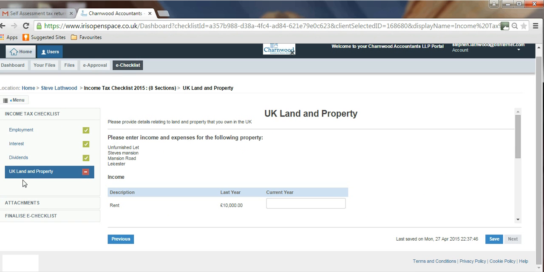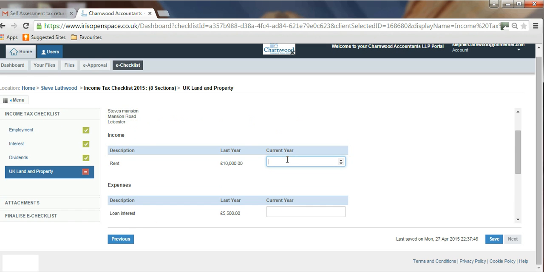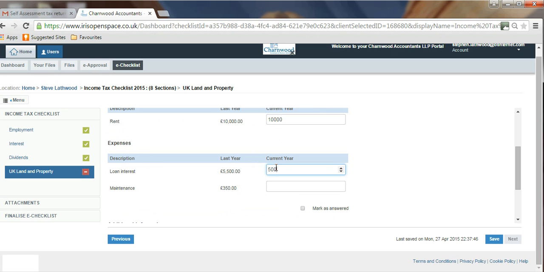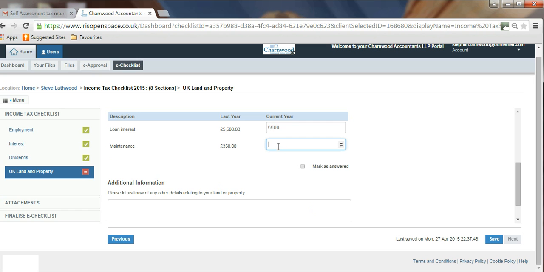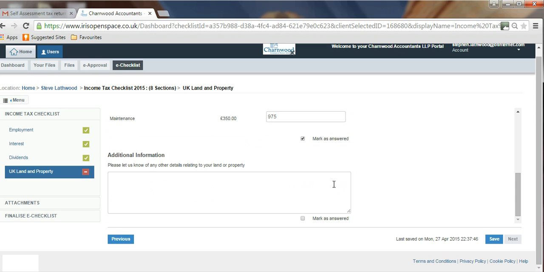Then the last section I've got here is land and property pages for a rental income I receive. If I just populate the details for this year, I've received the same rent, also received interest was exactly the same for this year, a few more repairs in this year, so update them. Once that's complete, click the mark as answered. There's no further information for this section, so again click the mark as answered.